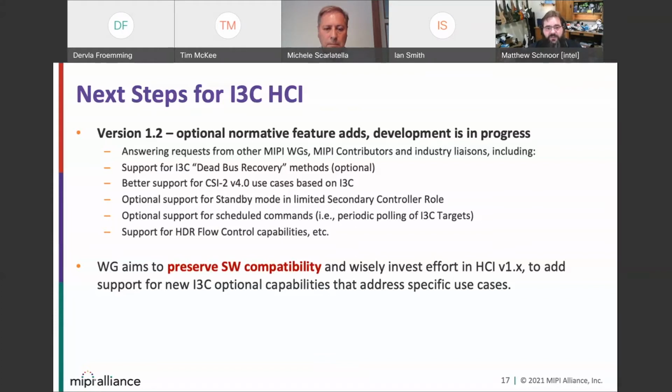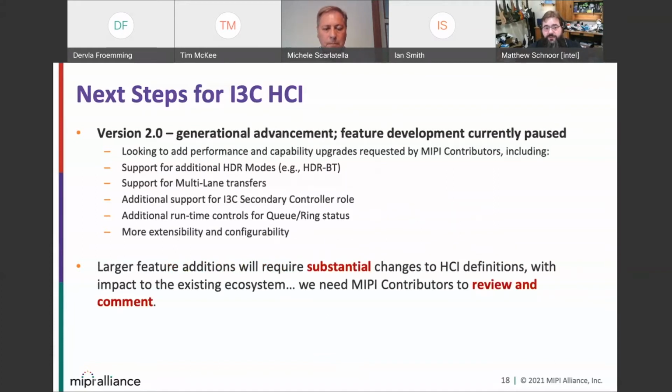and make sure that you, the application developer, can build on what you already know from previous versions of HCI and go from there. And we're also looking at what version 2 of HCI can do, which is going to be a generational advancement. It's going to build on a lot more new capabilities of I3C, but it's going to require more substantial changes to the definitions. And we want contributors to review this and look at our plans and make sure that we're doing this with an eye towards what's going to work for you.